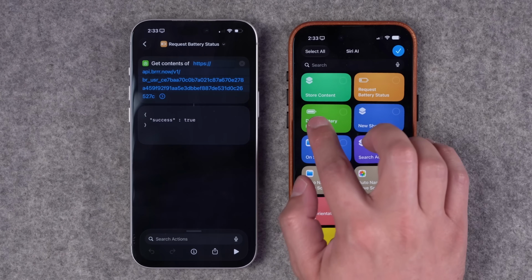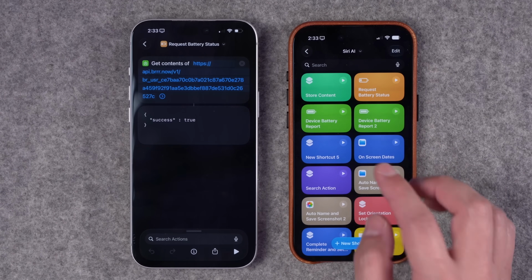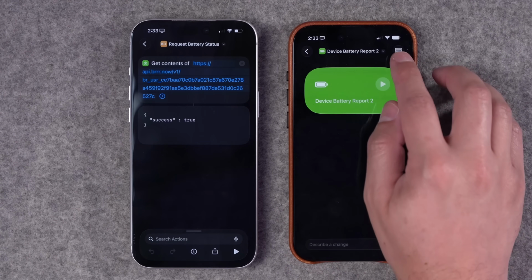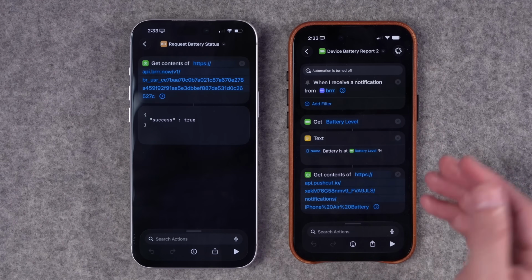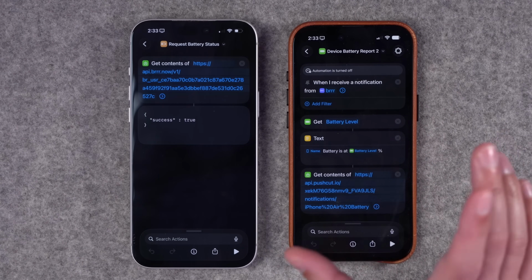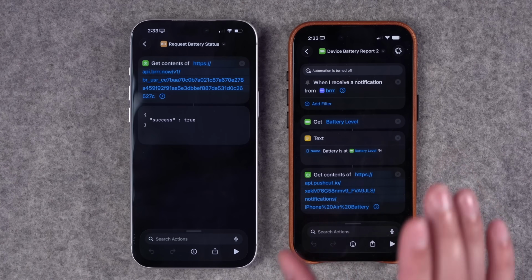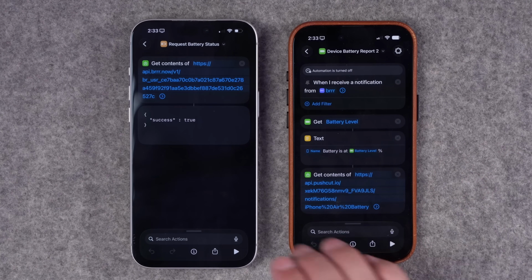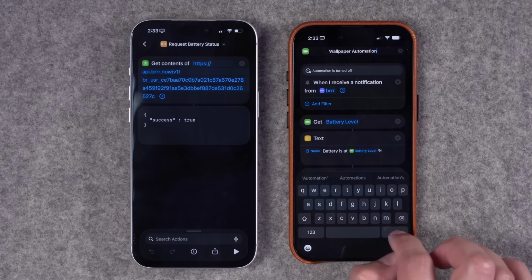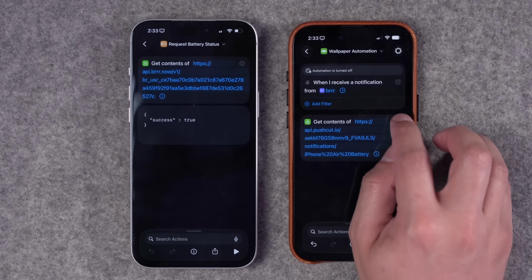So I'm going to duplicate this shortcut, which is actually the notification automation. When you jump in, remember in iOS 27, automations are just built in here, which also means I can share these. So I'll share links to these full automations down in the video description, along with all the other shortcuts. I'm just going to call this Wallpaper Automation. I'm going to remove these other actions.